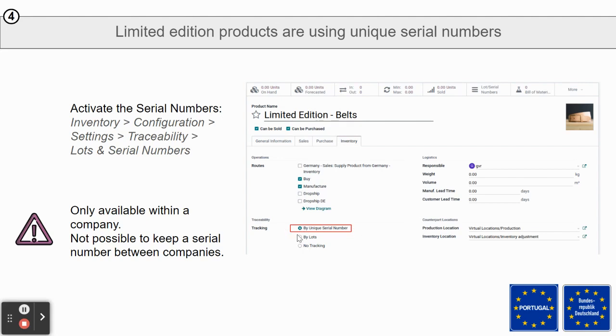So the bags and the shoes were not serialized, but the belts we definitely want serialized because those are very, very expensive ones and limited editions, and we want to track them. Exactly. It's very important for us to track either the raw materials, the raw components for these expensive products, or the finished products from the manufacturing order to the sale order.